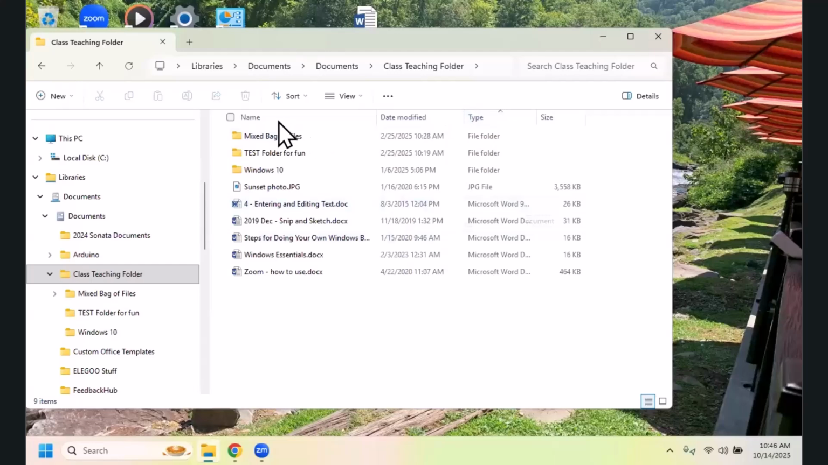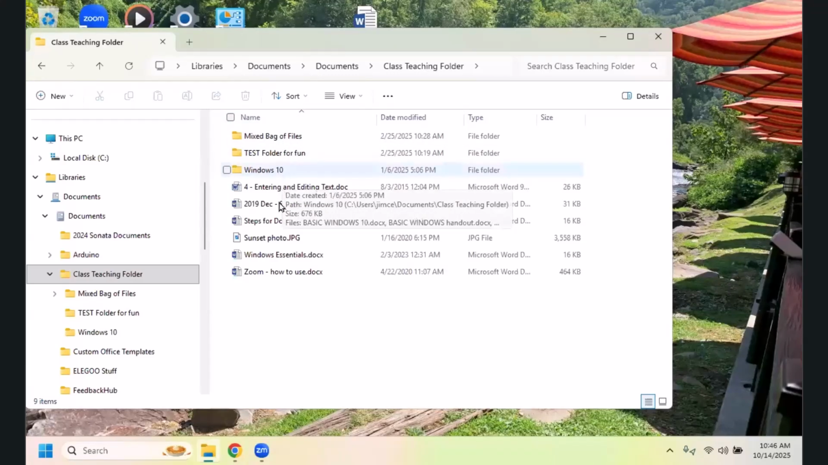Now, if I click the name column heading, the little arrow is now in the name column, and the name column is sorted alphabetically because I'm sorting it by the name. The folders come first, A to Z, and then the files underneath the folders from A to Z, and the numbers come before the letter A.